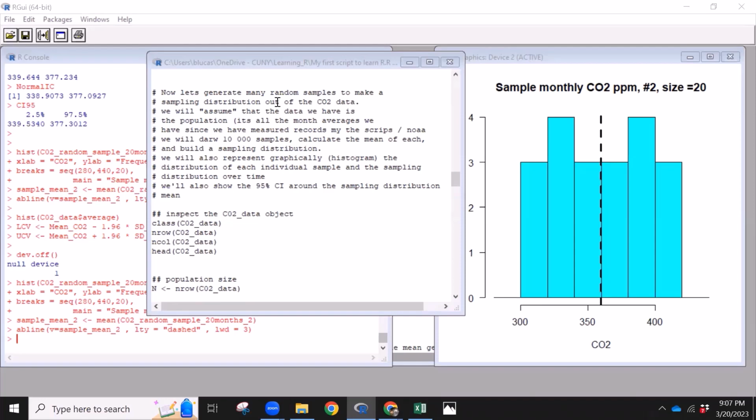So to build a sampling distribution, we're basically going to draw a whole bunch of random samples from the CO2 data. And what we're going to do is assume that the data set that we have represents the population, because actually it is all of the measurements, at least at these sampling stations, of the CO2 in the atmosphere. And we're going to make a whole bunch of samples. So let's start with 10,000 and see what happens.